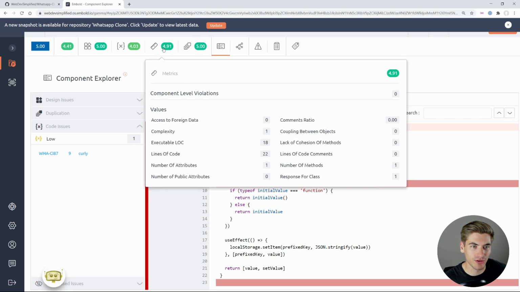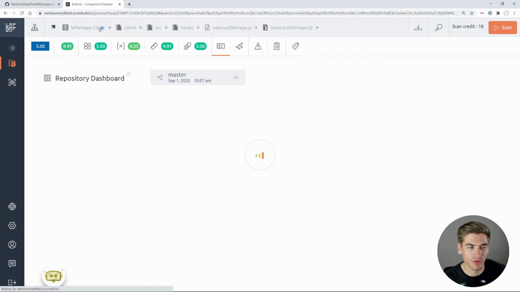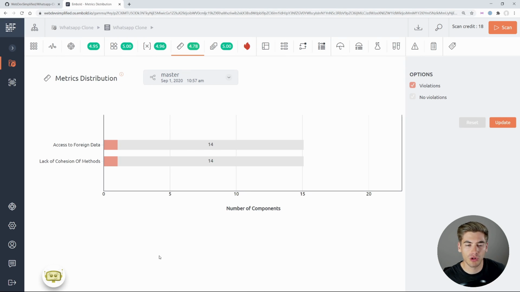Now, the next thing that we can look at are metrics. I think this is a great tool for figuring out exactly how good your code is. If we go back to our overall project, the WhatsApp clone again, and click over to our metrics, this is going to give us all of our different metrics, and you can see that we have one violation for accessing foreign data and one for lack of cohesion methods.